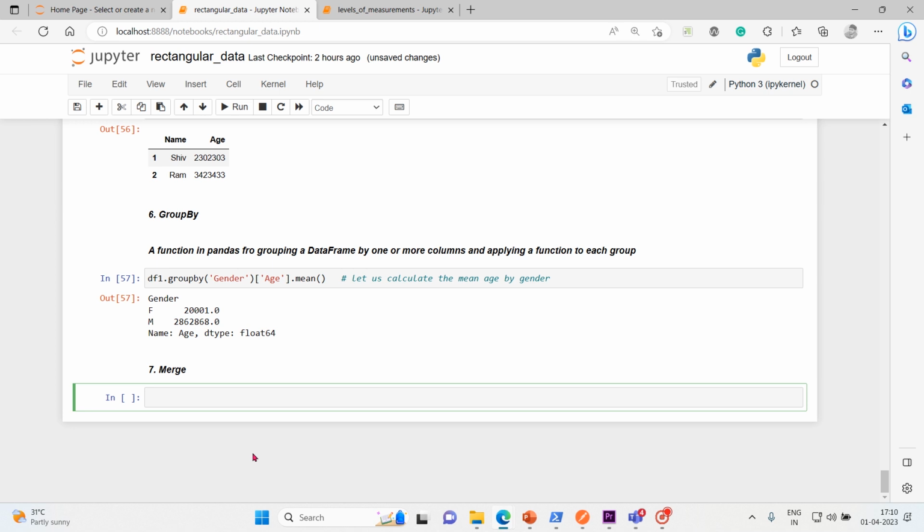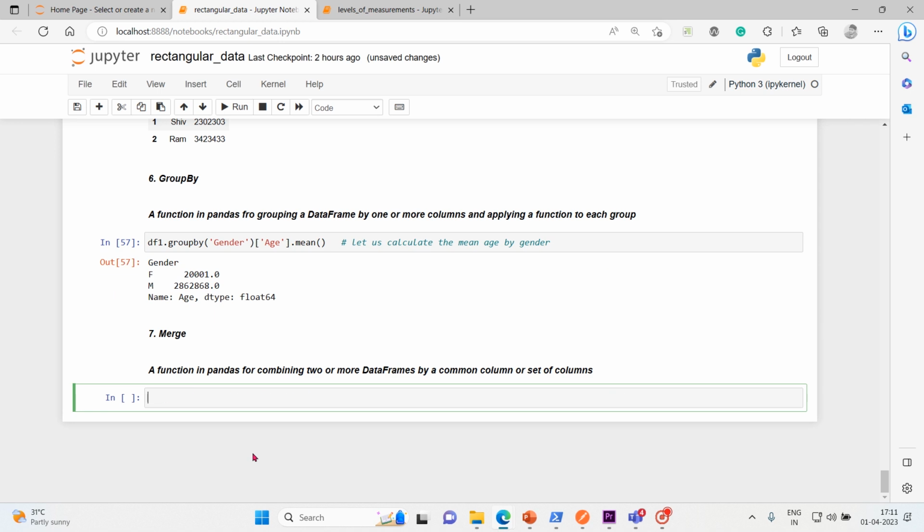So the merge function in pandas is for combining two or more data frames by a common column or set of columns. So let's take two data frames and let's try to merge them.